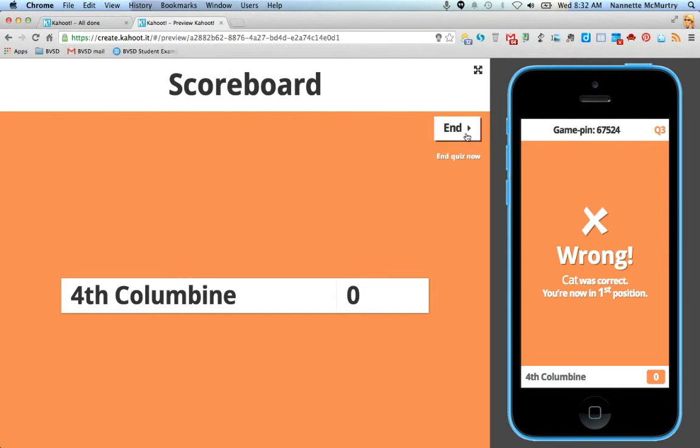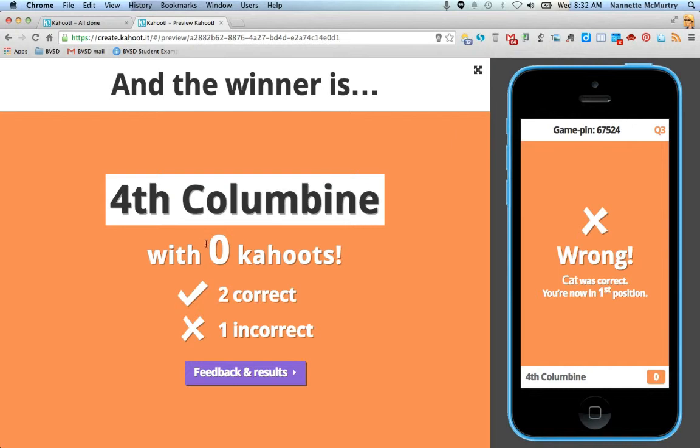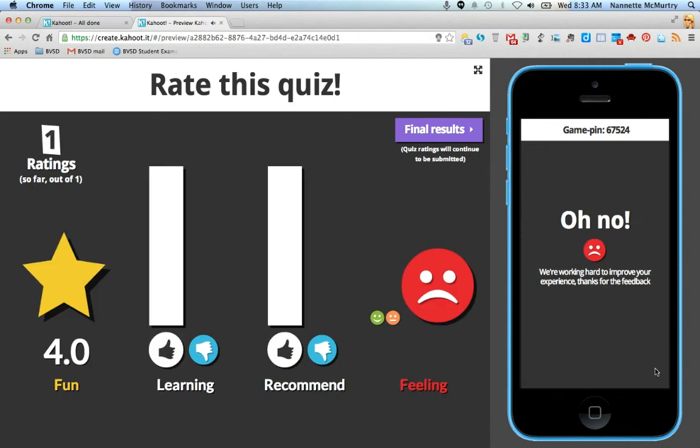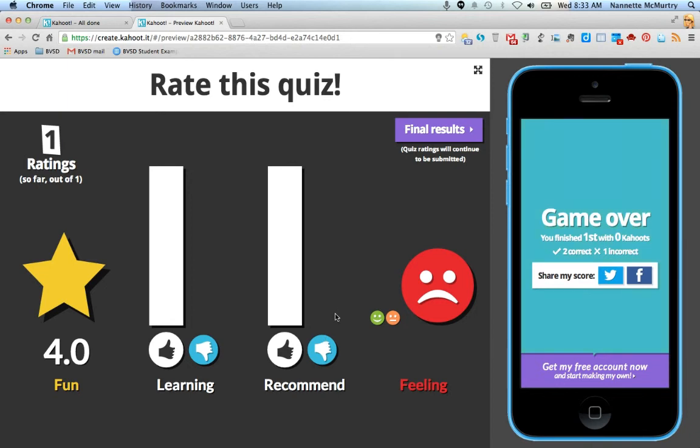When I click end, I can see on here, I have a place: 4th grade Columbine is who won. And then I also have a button for feedback and results. If I click that, notice on the phone, I can actually get feedback from the kids. So you can find out from your groups how they felt about this. How fun was it on a scale of 1 to 5? I could pick 4. Did I learn something? Yes. Do I recommend Kahoot? Yes. How did I feel? Well, it kind of made me feel sad that I lost.